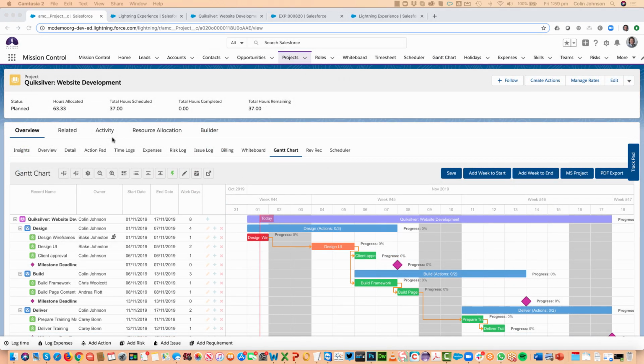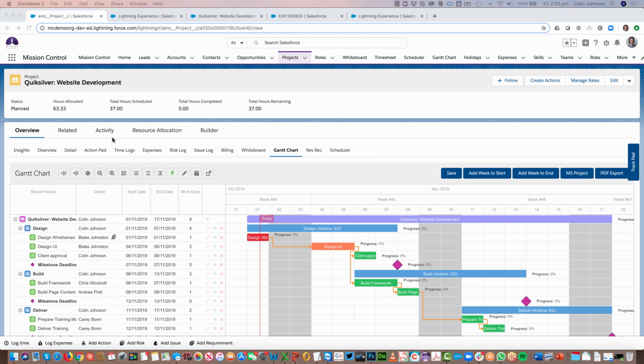Okay, so we're going to look at the new feature that we're adding in around dependency enforcement. So as I mentioned earlier, with the introduction of the multiple dependencies, the legacy validation rule that prevented child actions from starting if the parent action was not yet complete ceased working really. So now what we've done is added in some additional dependency enforcement logic to accommodate for both start to start and finish to start dependencies.